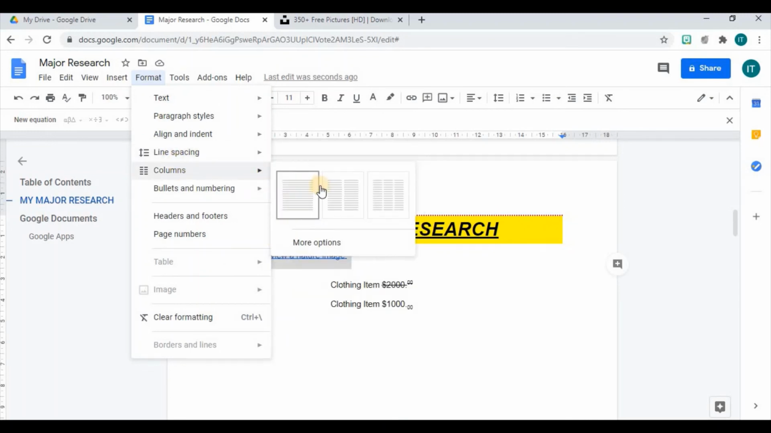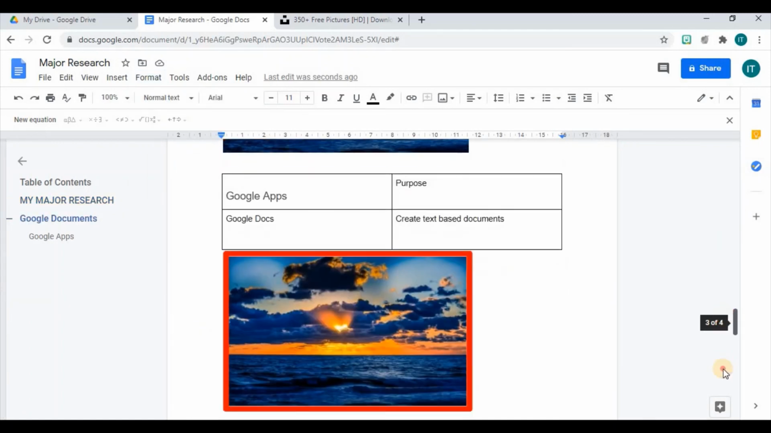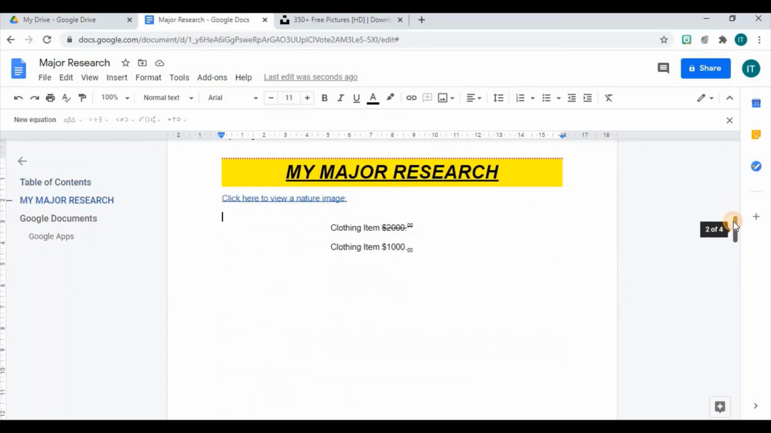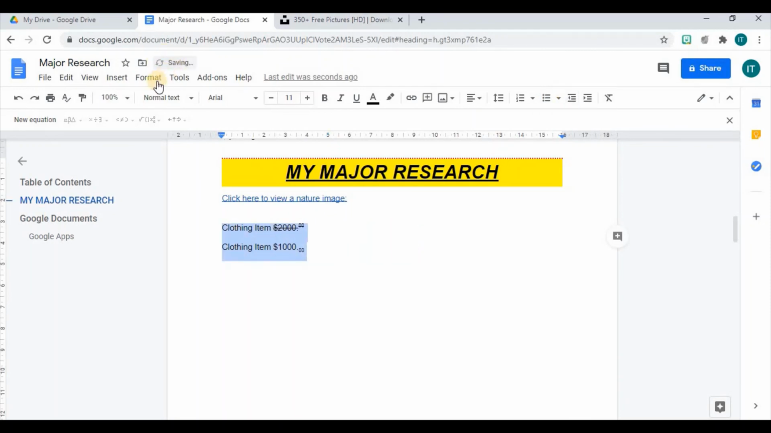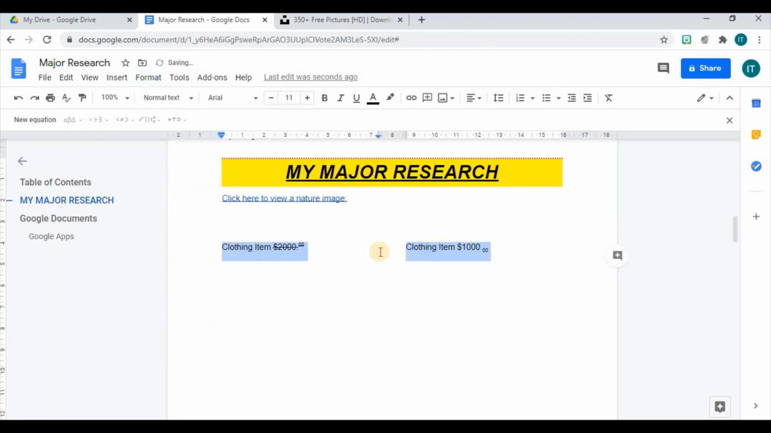Next thing we have is our columns. Now this would work best if we had a large amount of information such as a paragraph, so I think we can apply this further on in our document. But let me just go ahead and see if it will work with this small amount of text. The paragraph, we can split it in either 2 or 3. So let me try the 2. Oh, it did work. What it does is split the information that was selected into 2 columns so that it shows on both sides of the document.